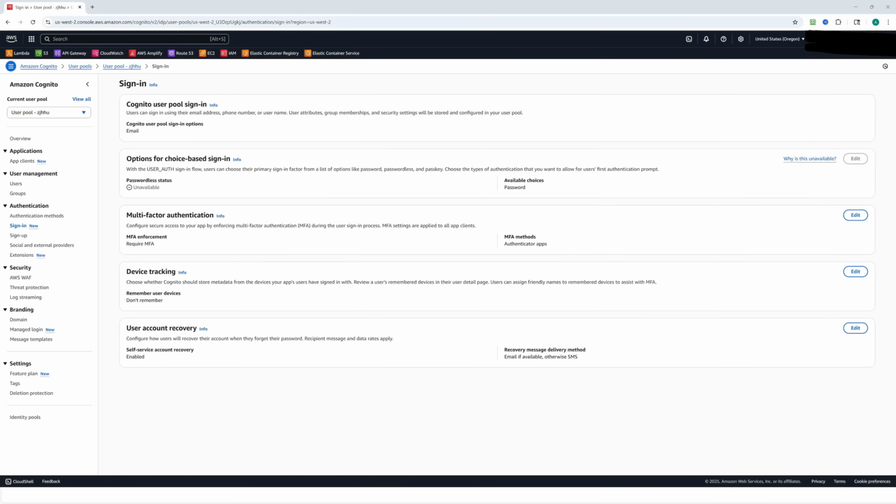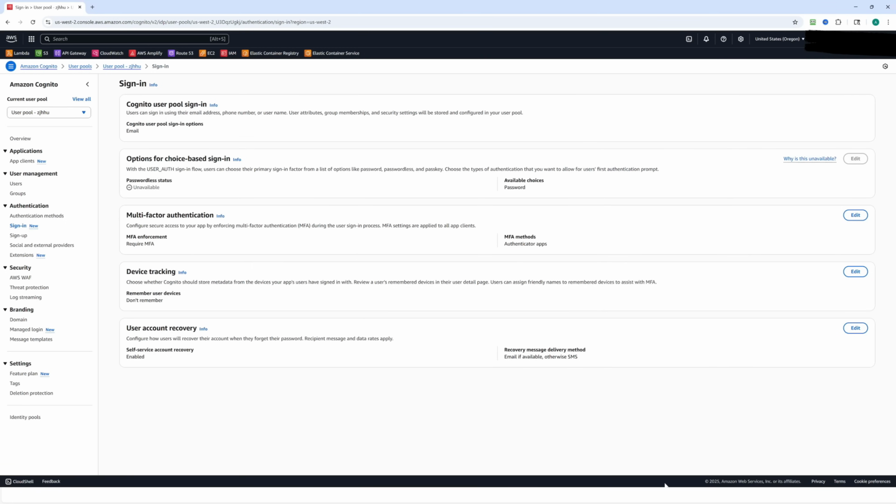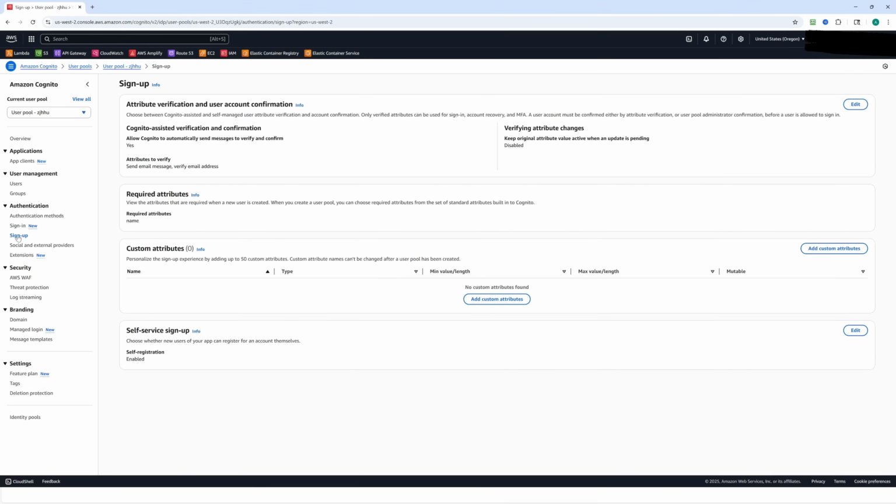Finally, you have a user account recovery card. Here you can also edit the recovery methods. Currently we have self-service account recovery, and we use email if available, otherwise SMS. Next, let's go to sign up under authentication, and you have the sign-up information here.